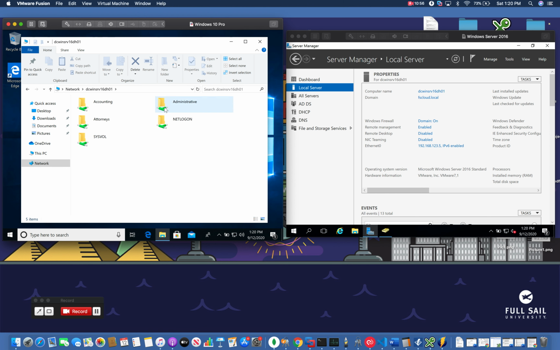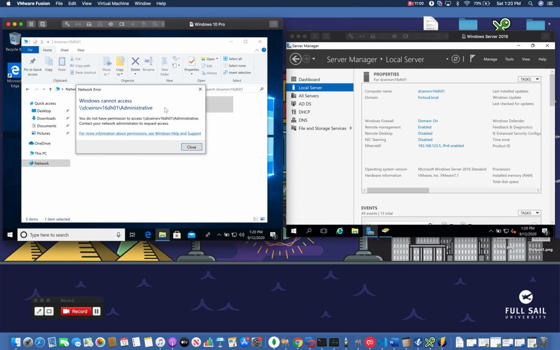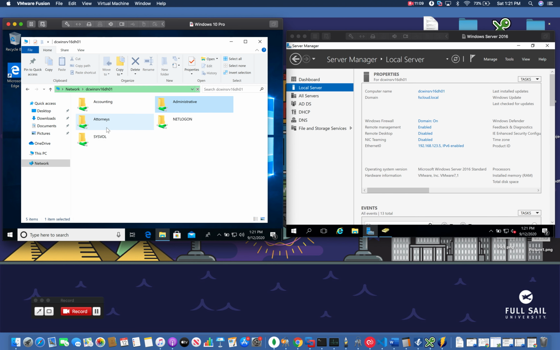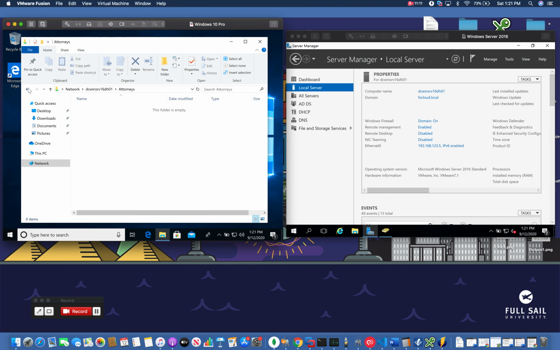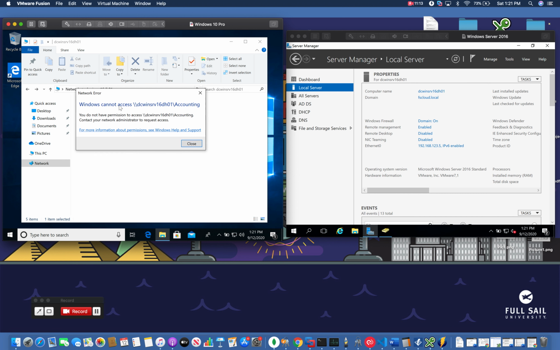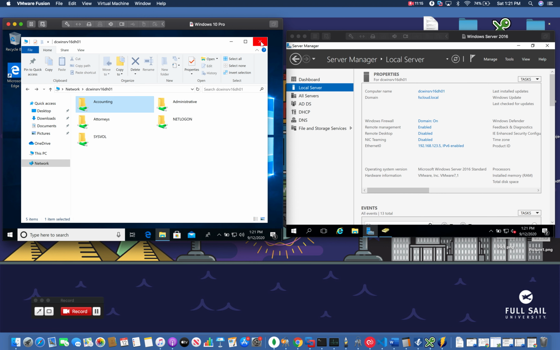So if he wanted to click on administrative, you'll see he doesn't have access. He'll get this no permission message. He will have to contact a network administrator to give him access if he's supposed to have access. And then attorneys, that's his group there. And accounting, he doesn't have access to as well. Okay.